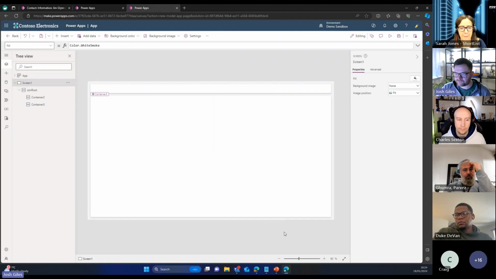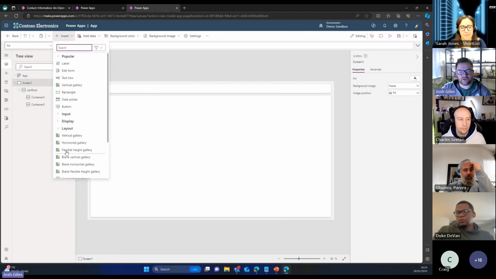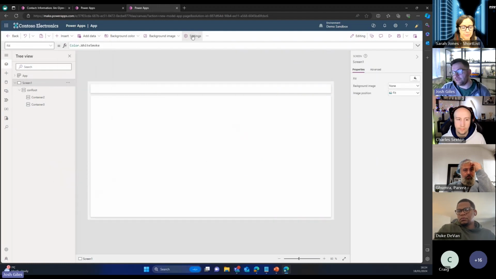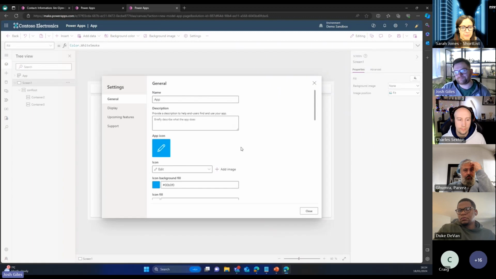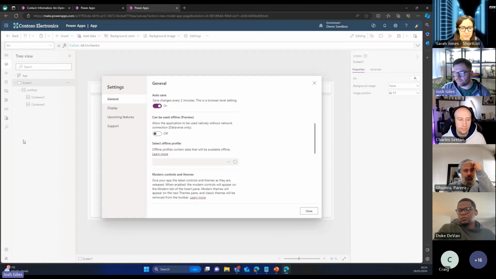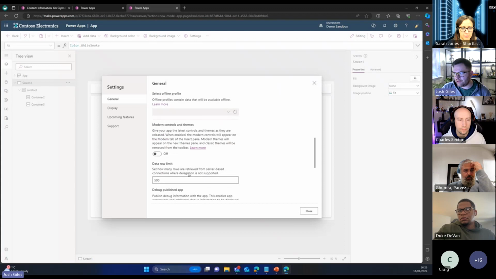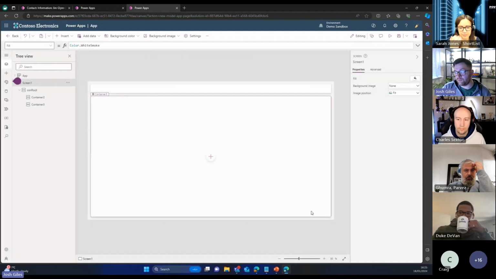And I can come into here now and say, okay, I want to add in some of my modern controls, but what you notice is I can't do it just now. I need to enable that within the settings first and foremost. So I'm coming into general and down to modern controls and themes. This might be in a different place for you if you're on a different authoring version. It used to be in upcoming features, but they've moved over into general recently. So something to keep an eye on if you've not used them before. And then we'll just get rid of that nice little coach mark.